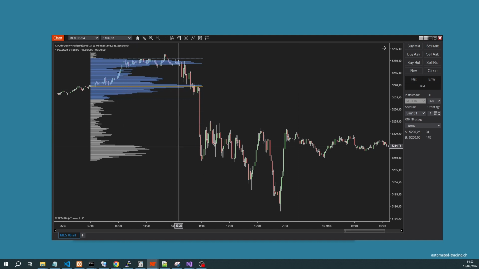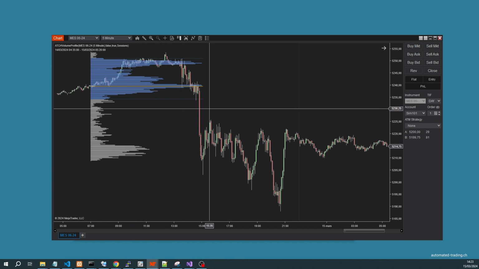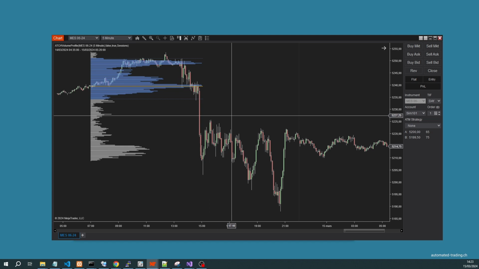So if you have many volume profiles on your chart and you want to compose them, maybe because they overlap, you want to compose two or more volume profiles, you cannot do this with the built-in NinjaTrader indicator. So with this indicator, you can compose volume profiles. I think it's a good feature.